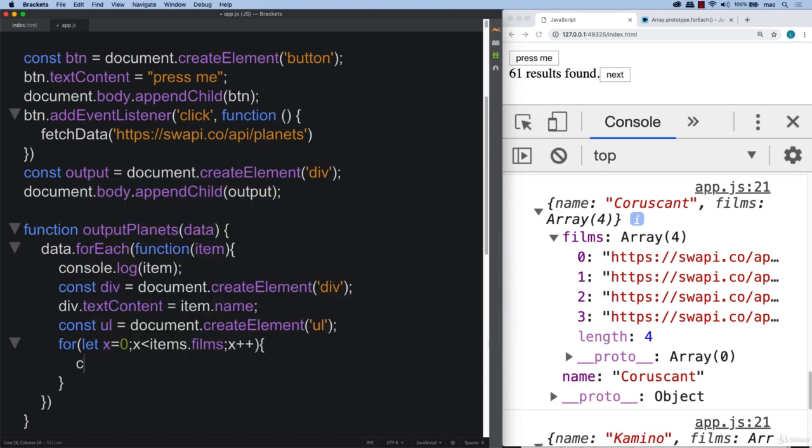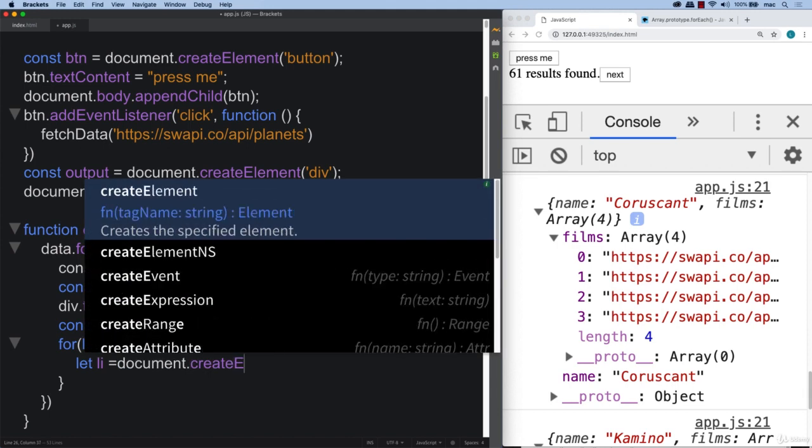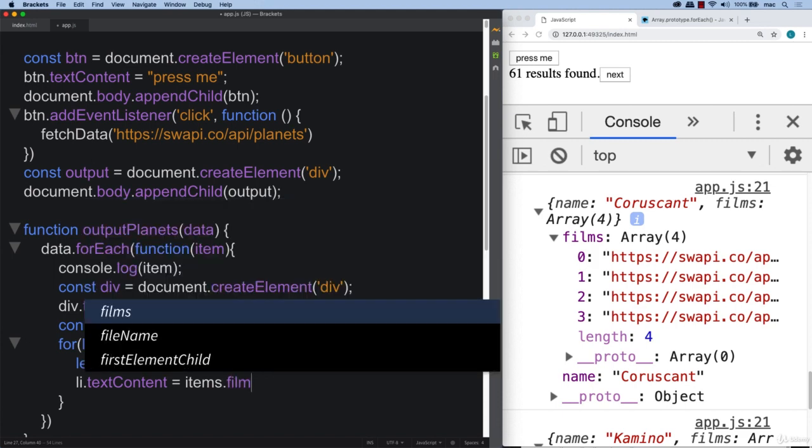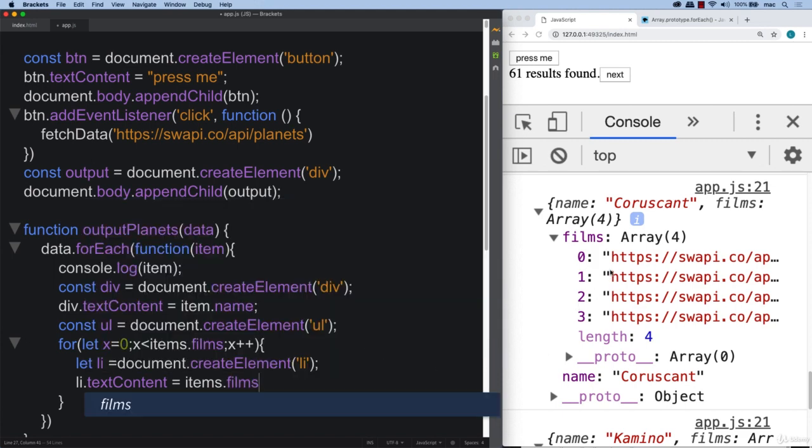So we'll create some list items, and I'll use let for this one. Document, create element again, and in this case we're creating list item. And then within the list item, the text content of the list item is going to be equal to item, and this one is going to be a little bit longer, so item films. And so this is going to have more information of the films. And this is right now just a URL, but that's fine. We can just use that. And of course, you can structure it as needed. So item films. So it's going to output the URL.